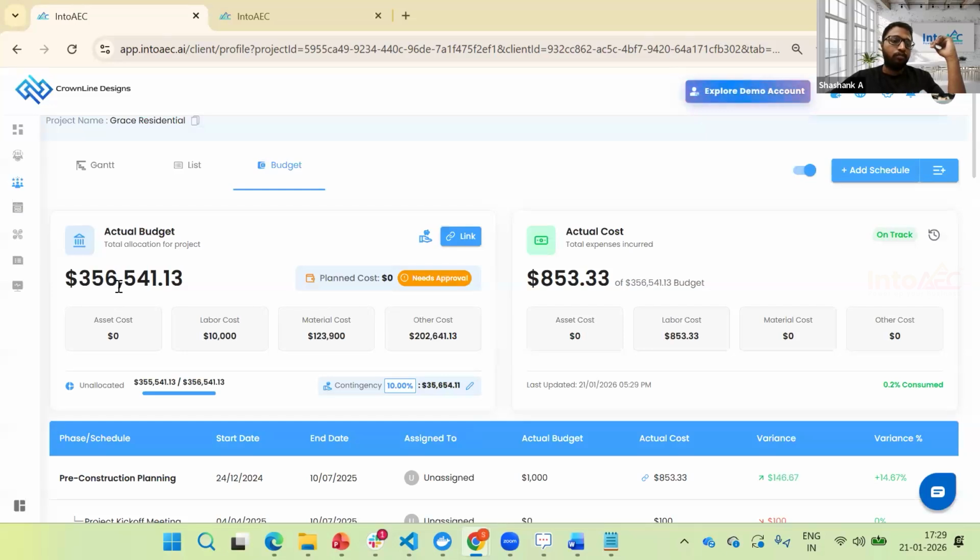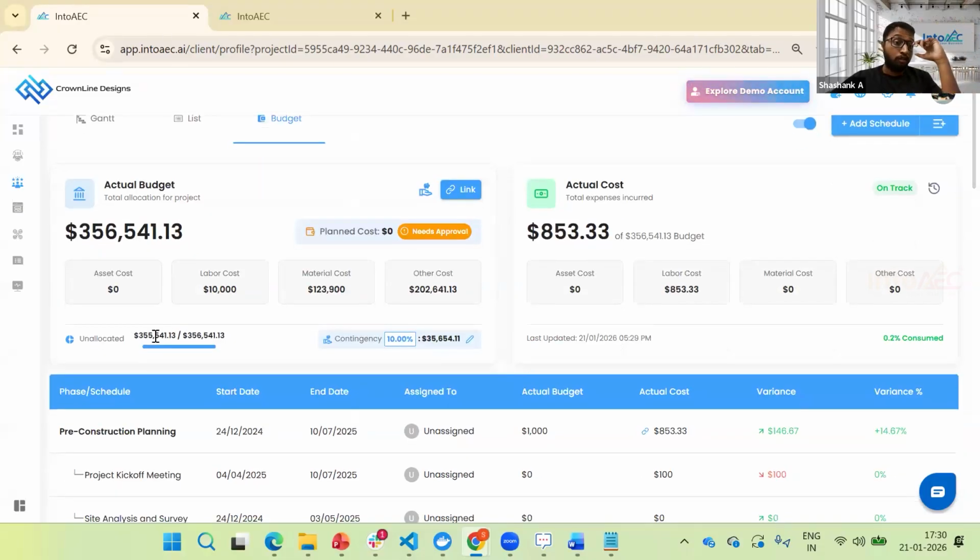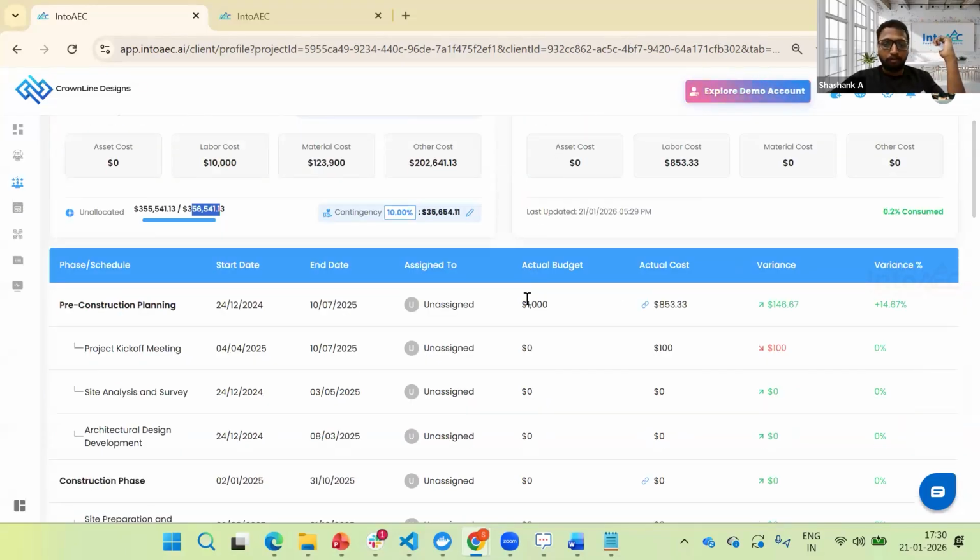So out of this 3,50,541 dollars here, $35,654 is the contingency amount that you have kept aside as a safety net for this particular project. And here you can see the representation where, out of this much budget, which is 3,55,541, most is still unallocated, and only $1,000 is allocated to this particular phase. You can see that actual budget is allocated to this particular phase.